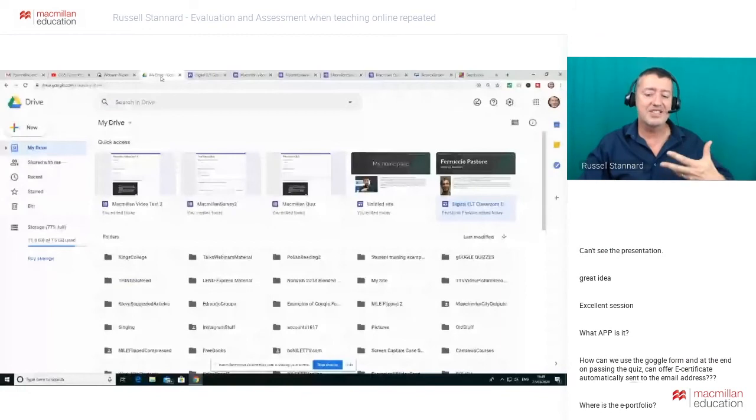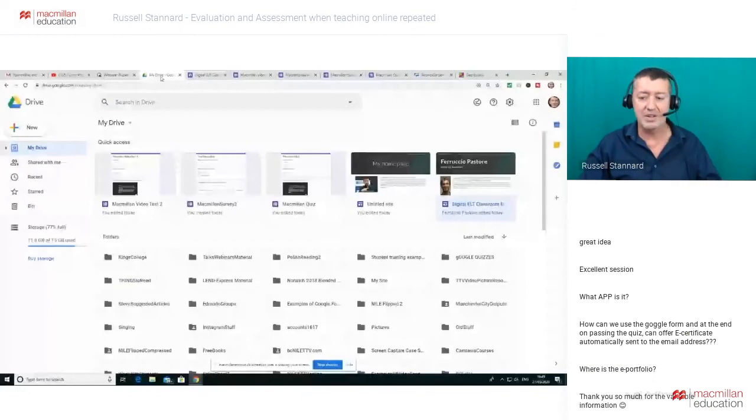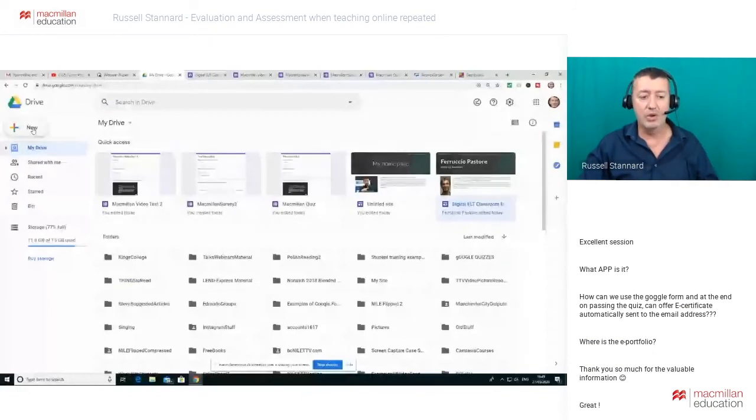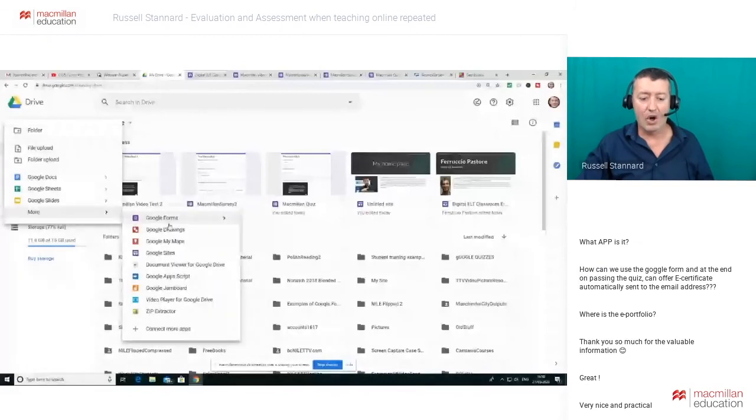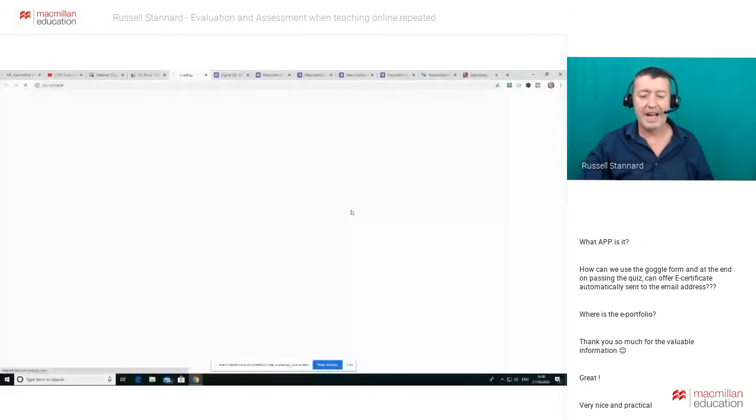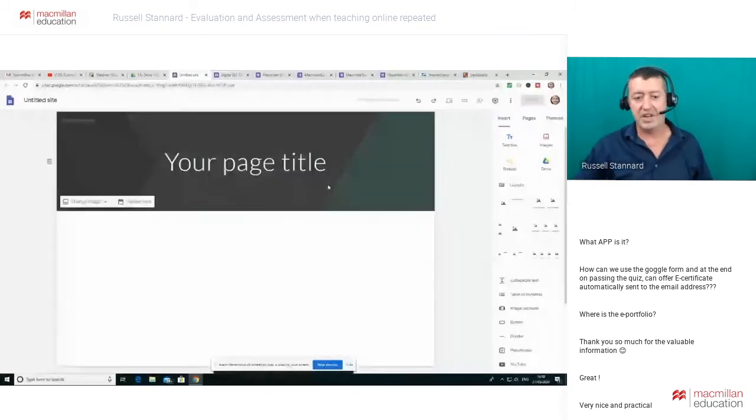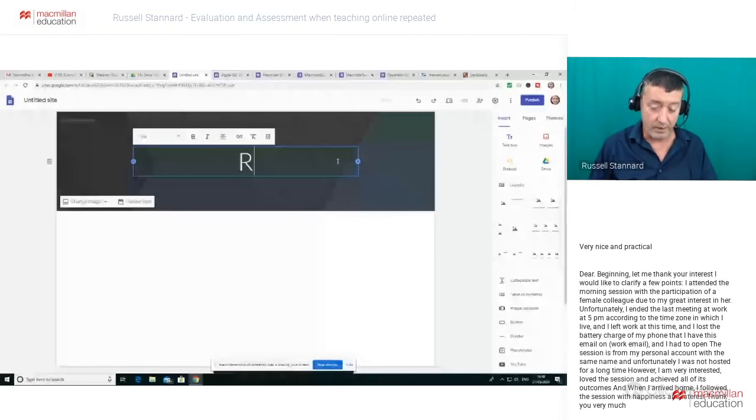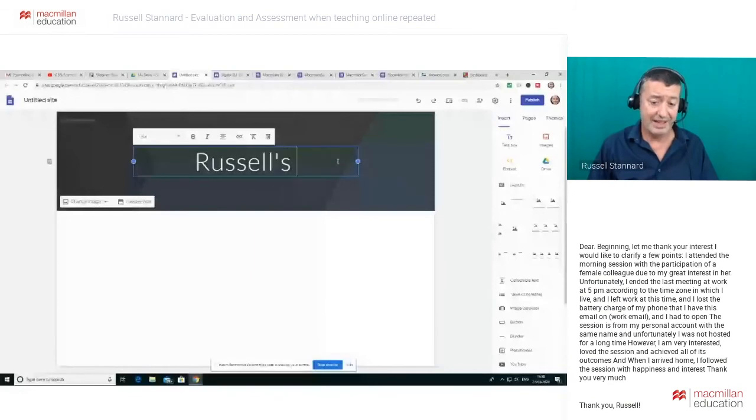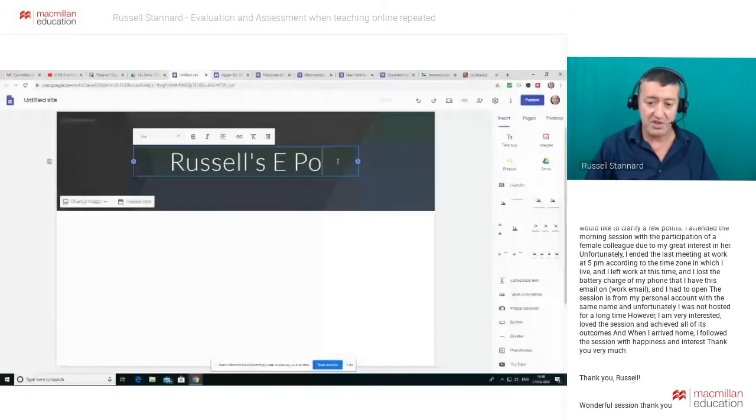Now, how easy is this to do? Well, the thing is, this is so remarkably easy to do. So if I go to my Google Drive and I want to set up my own ePortfolio, I click on New, I come down to More, and I click on Google Sites. Okay, and I'm going to quickly make an ePortfolio right in front of your eyes just to show you what I mean. Watch this. So I'm going to call this one Russell's ePortfolio. Let's do it as quick as we can.